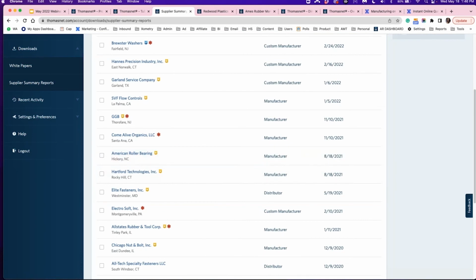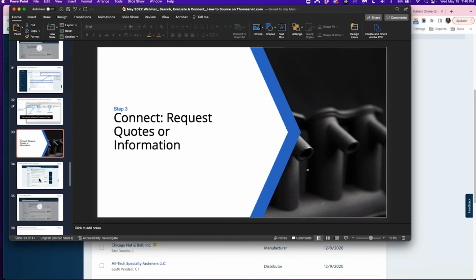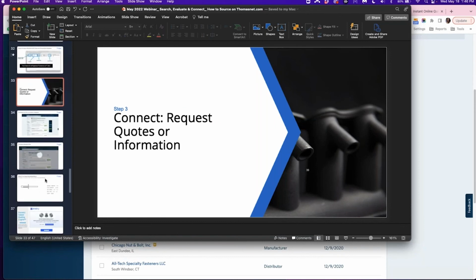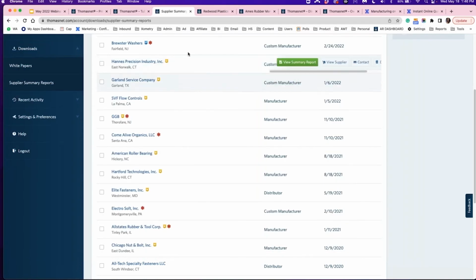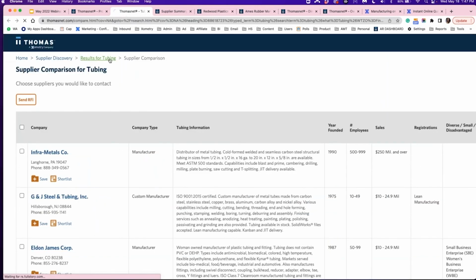Cool. So let's move on to the final part, before I share with you all the free resources on how you can connect and request information via Thomas as well as Thomasnet. So now that we are where we are, I'm going to pop back to the tubing example, and I'm going to look at the result for tubing.